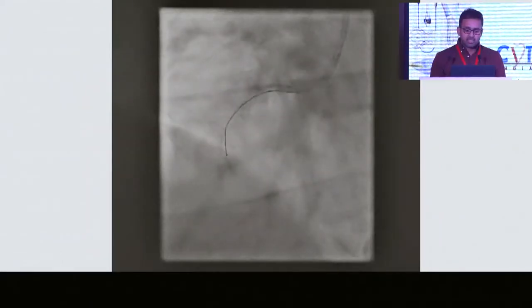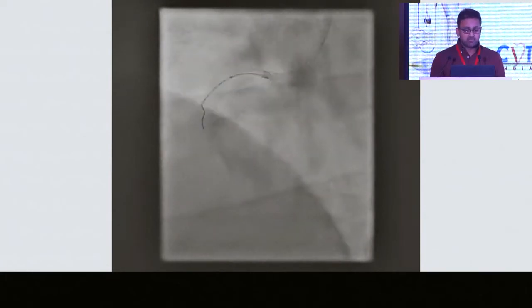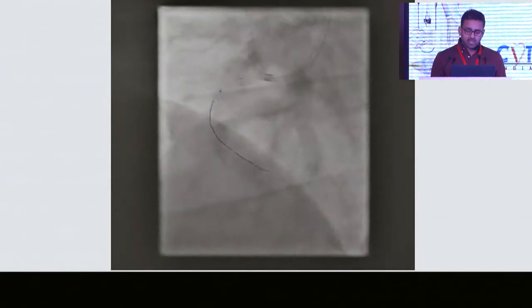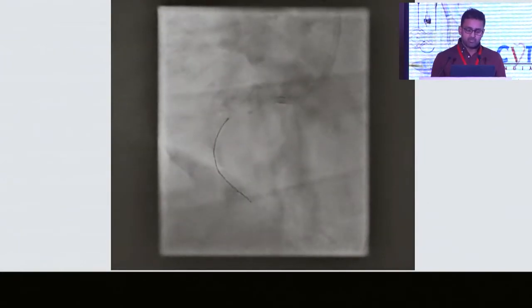Again, I start wiring and start struggling for a bit, and a straightforward wire would not go through, our workhorse, so switched quickly to a pilot, and then this is with a balloon backup support, trying to increase my tip load. I managed to cross through. Now the wire is crossed. I'm in the true lumen, and now my balloon would not cross through.